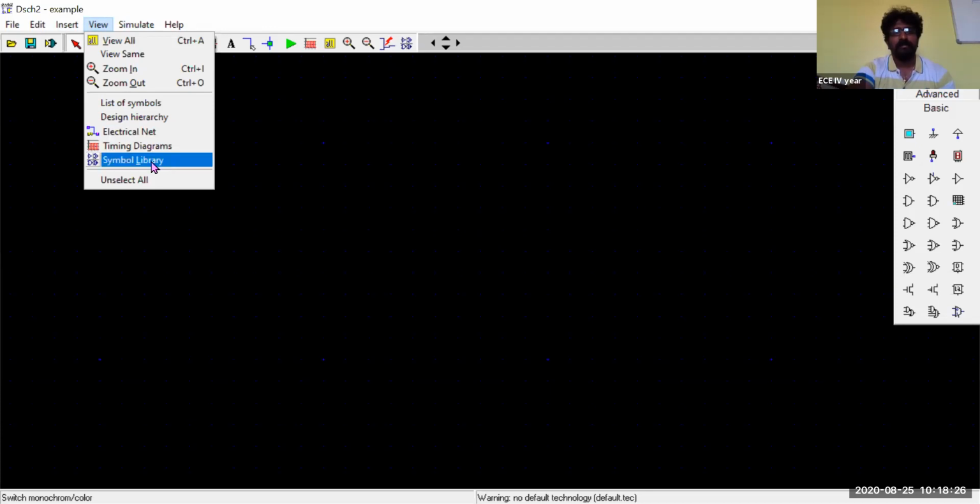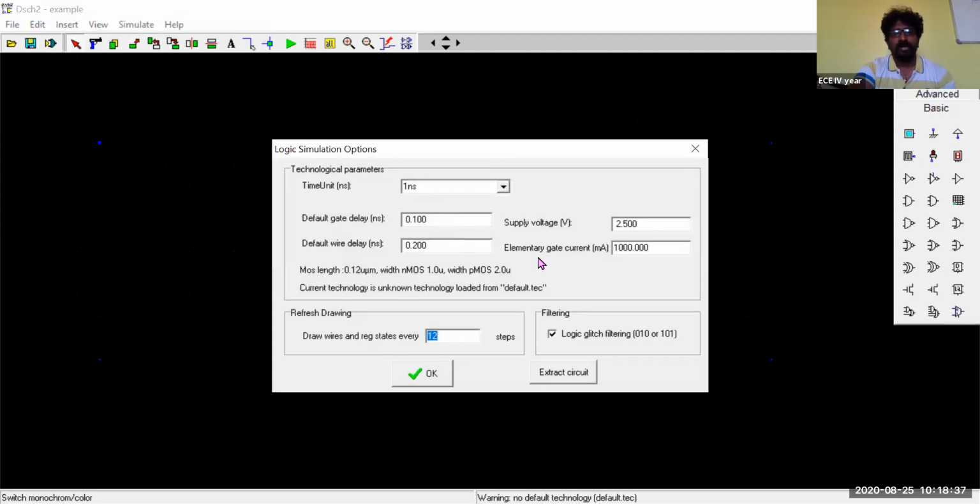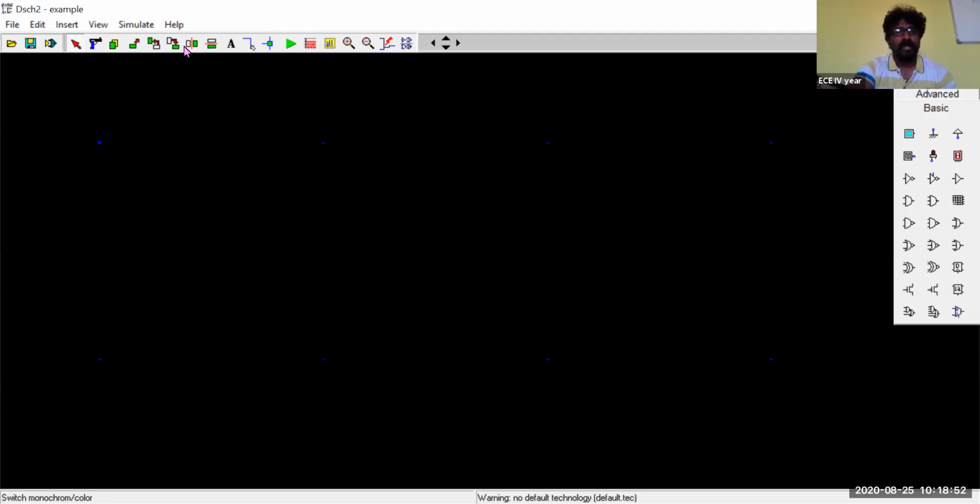And this is the symbol palette, and all these options are given here. This is exclusively for the simulation part, so start simulation and a few simulation options are there. You can even customize how you want that particular circuit to be simulated, depending upon your customization. And in Help, this is the manual of this particular software.